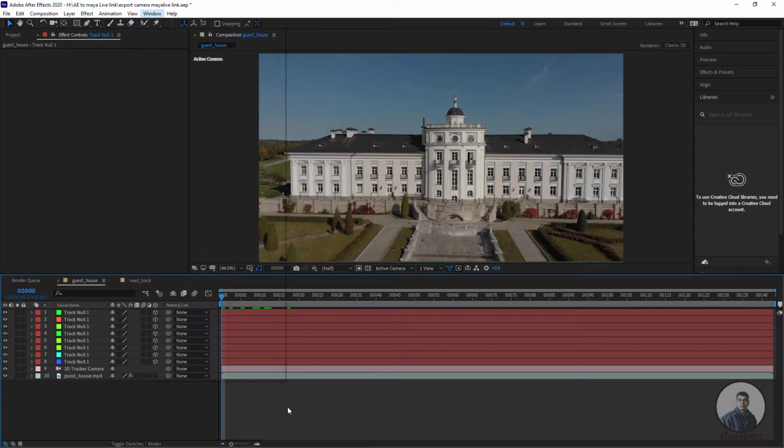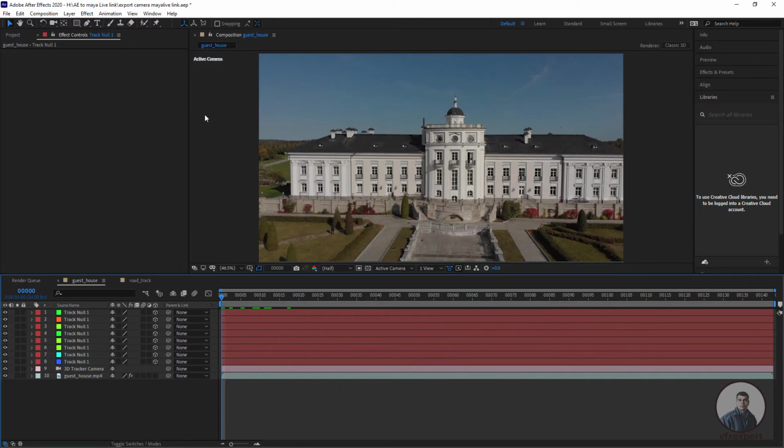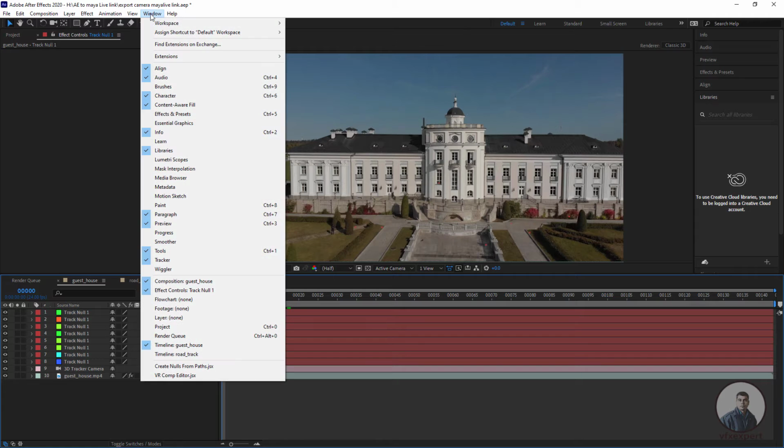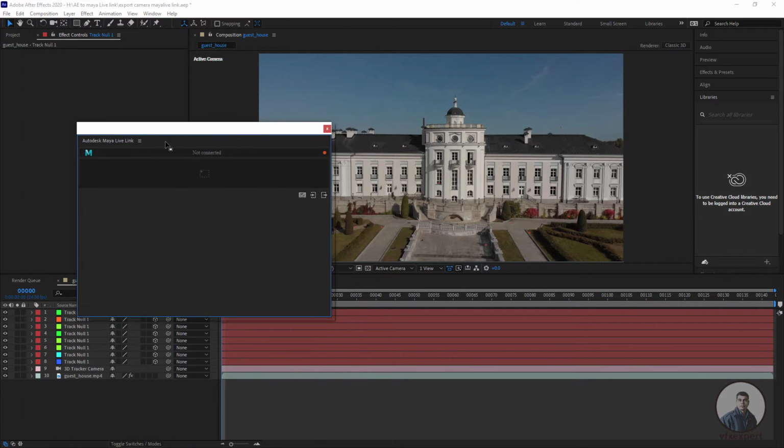If you want to check, you can simply check. This is the script which I have installed inside After Effects. You can see this one. Now after this we simply have to click on Window, then Extension, select Autodesk Maya Live Link and click here. Here you will get the Autodesk Maya Live Link window.